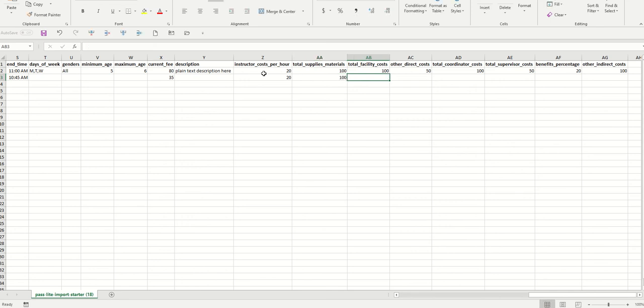Total facility costs, if you know it, I'm going to say it's $100. And any other direct costs that you can think of. So I'm going to put $50. Now we're into the indirect expenses.